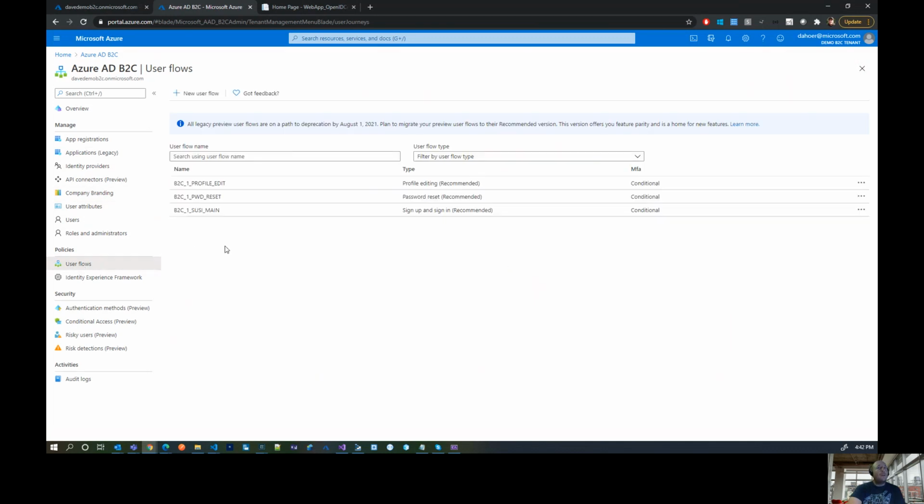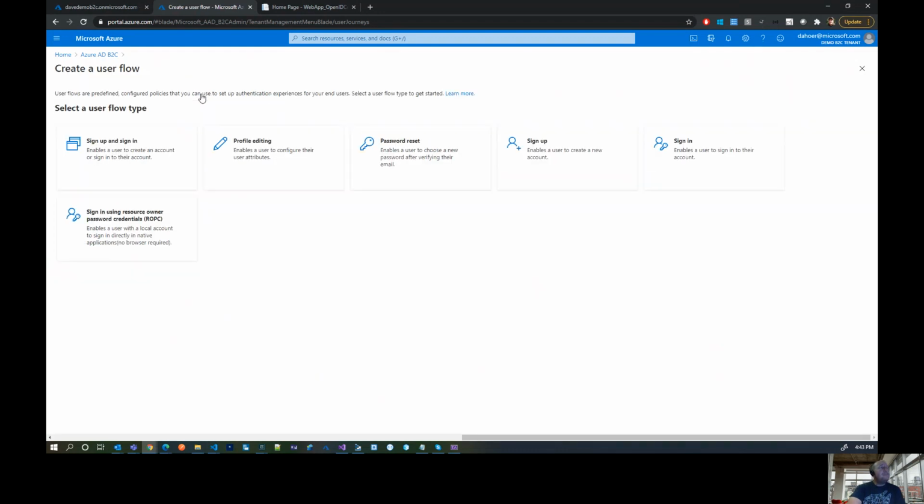So once I've done all that, I bring them all together in what's called user flows. User flows really are orchestrations, or workflows, that a user would go through during an identity action on your website. So B2C provides a number of user flows out of the box for you, and they really all revolve around identity. There's a combined or unified sign up and sign in user flow, and they also have a separate sign up and a separate sign in user flow if you want to manage these differently.